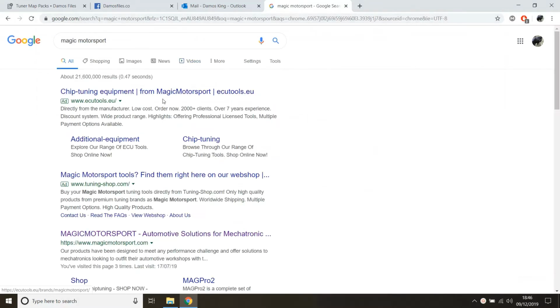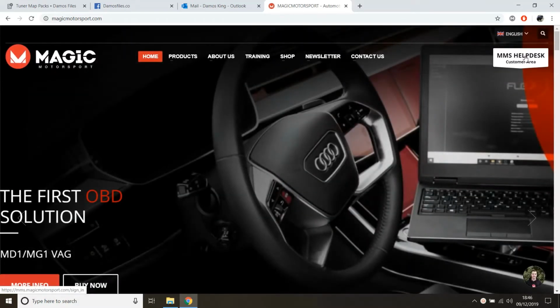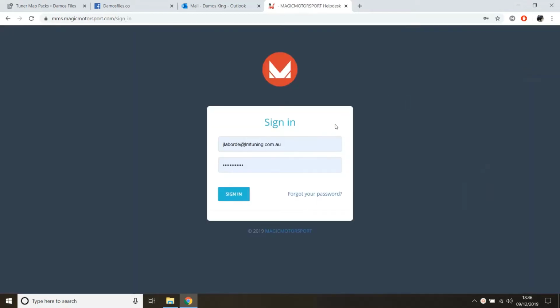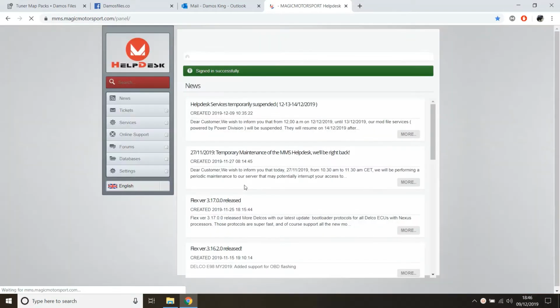And basically what you'll want to do is, first of all, go up to the top right hand corner once it's loaded. And there's the MMS help desk customer area. This is where you'll go. Click on that. Okay. Now you should know your login details when you signed up with the equipment. So click sign in.